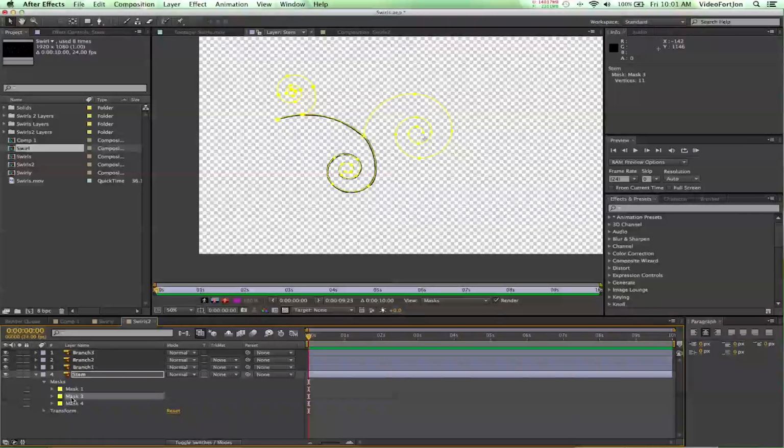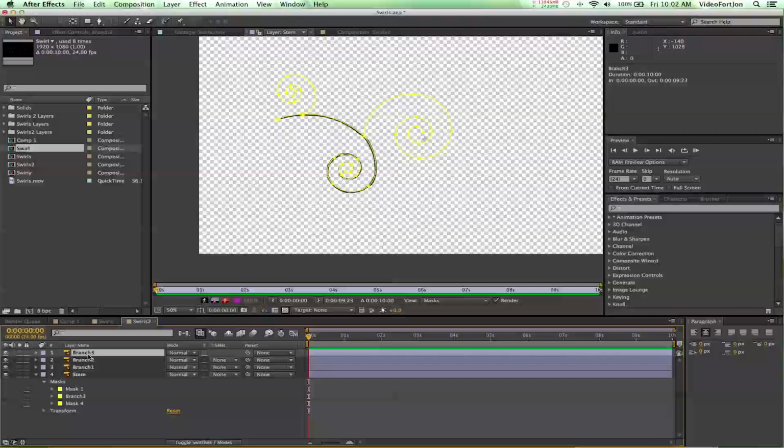So let's select mask 3. We'll delete that quick. Command Z to bring it back. All right, so that one's going to be for branch 3. So let's rename this mask real quick. Branch 3. Hit enter. And then we'll copy and paste that branch to branch 3. So let's hit Command C, select branch 3, Command V, and that'll paste it.